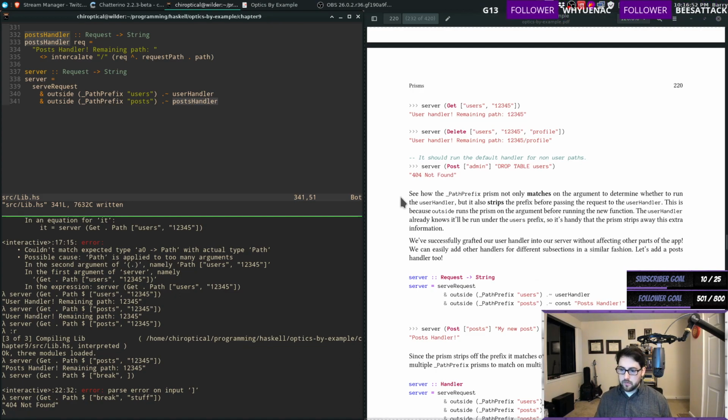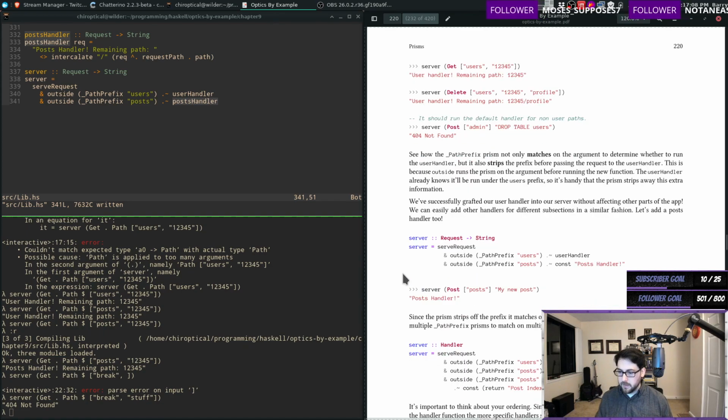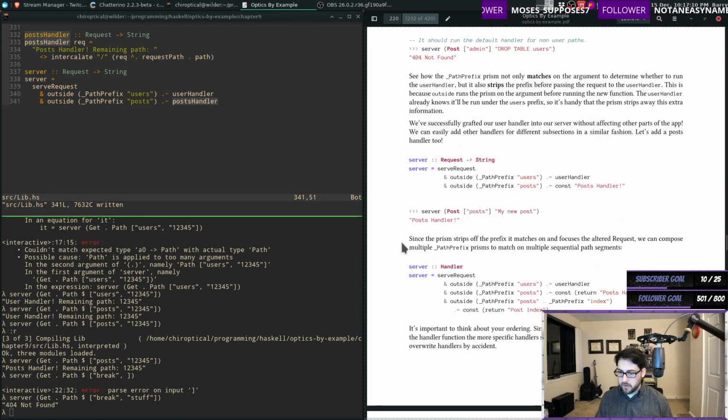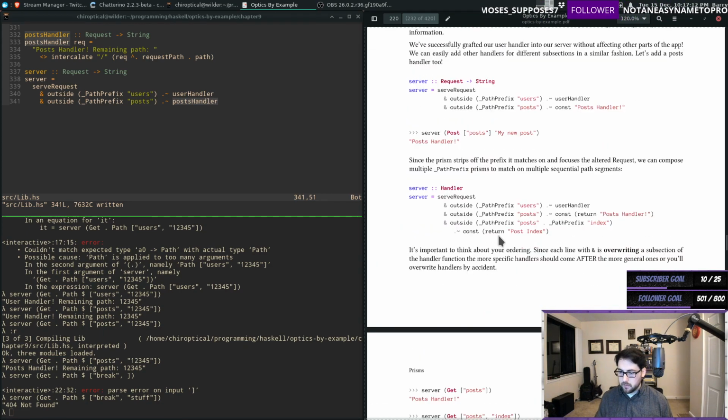Okay, so see how the path prefix prism not only matches on the argument to determine, yeah, but we also get this. Okay, so I understand why that intercalate there is there now. I wasn't really thinking about it at first. And then we could have our post handler, perfect, or just start appending these things over and over again.